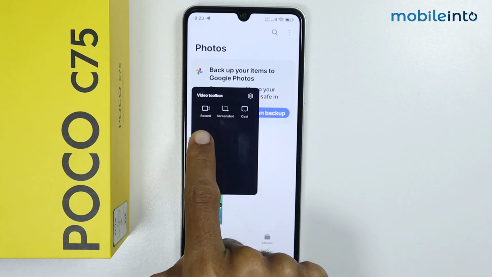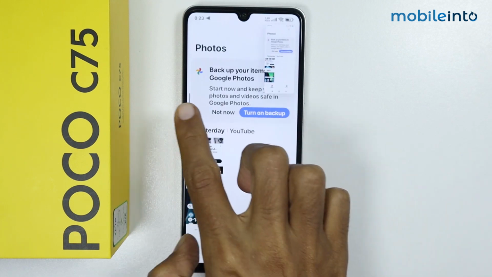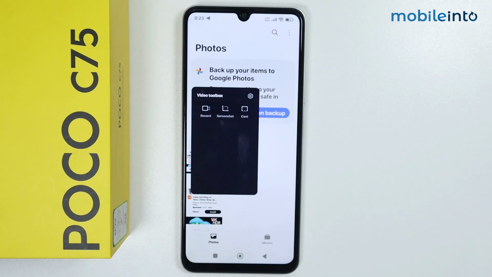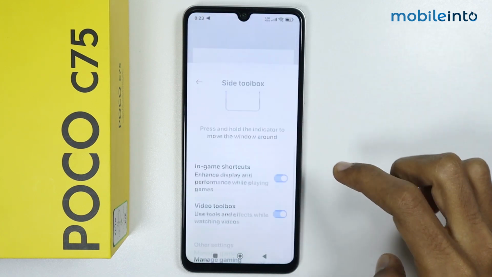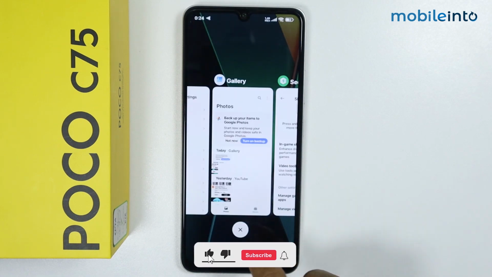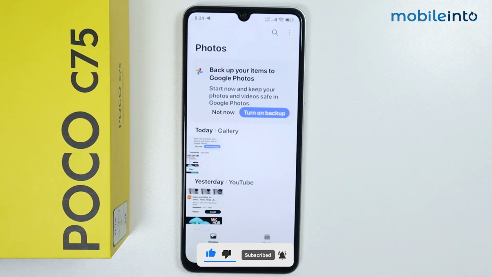Now from here, you can screen record, take a screenshot, or you can cast the screen. And if you tap on the settings icon, you will go to the settings app. And this is how you can enable video toolbox on any Poco phone.